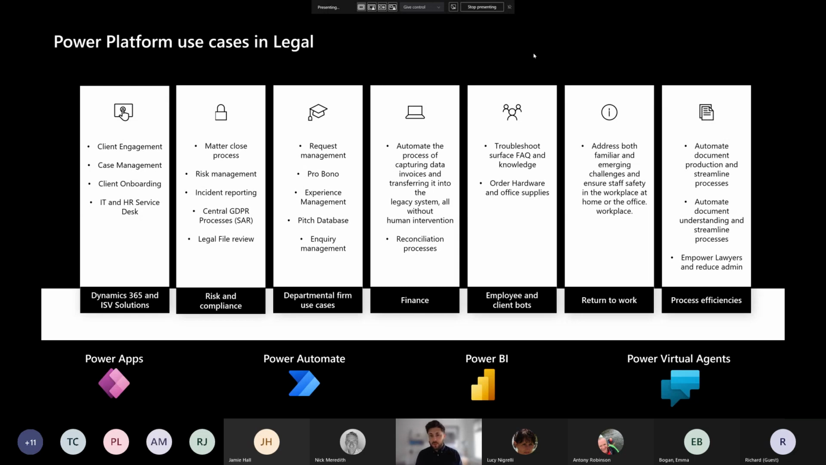If we pick up a couple of the departmental ones, request management and pro bono are quite high on the list that we hear as well. It's quite easy to provide a client-facing experience through this platform for individuals to submit requests, for example pro bono work, and have those requests filtered into an internal app where your fee earners and people in other roles around the firm might be able to identify requests that they're potentially a good fit for and are actually interested in committing some time to solving.